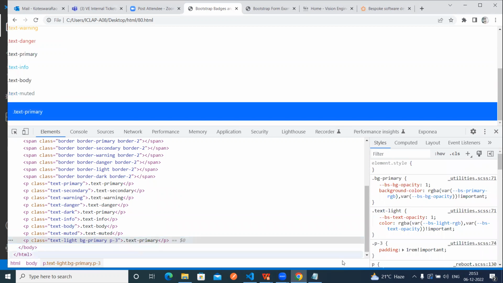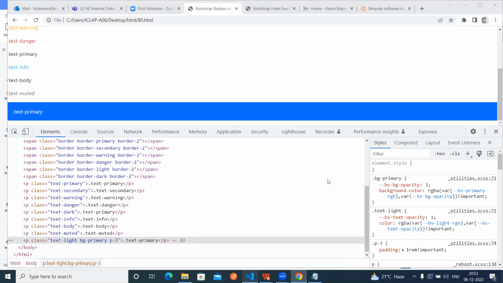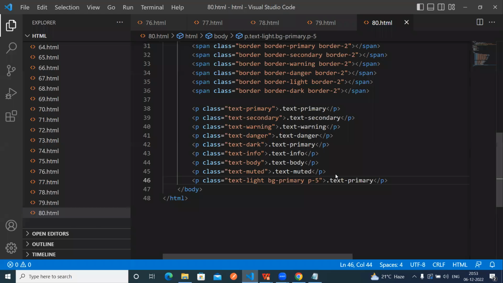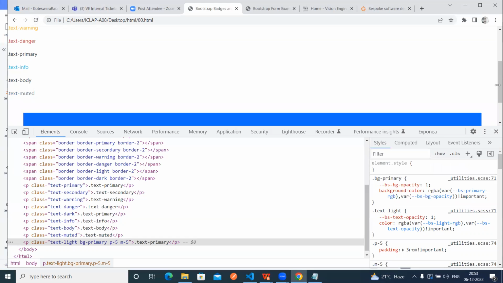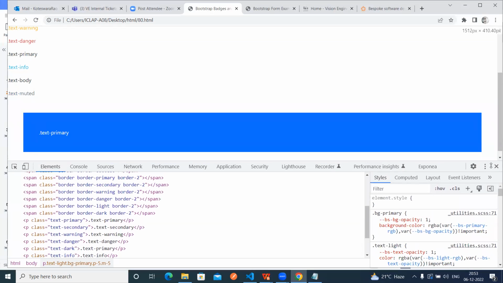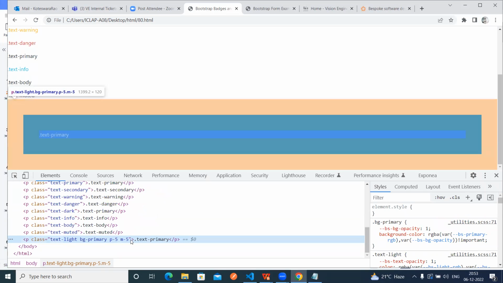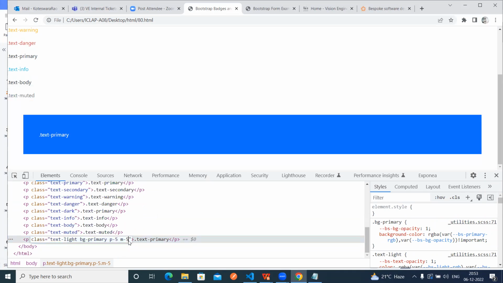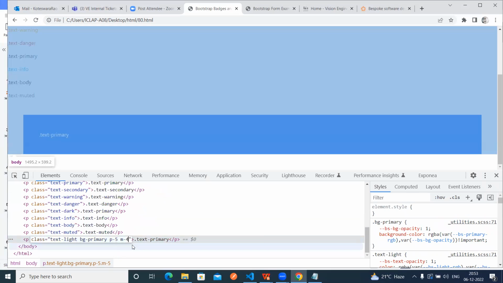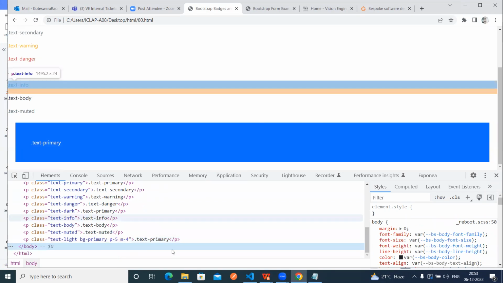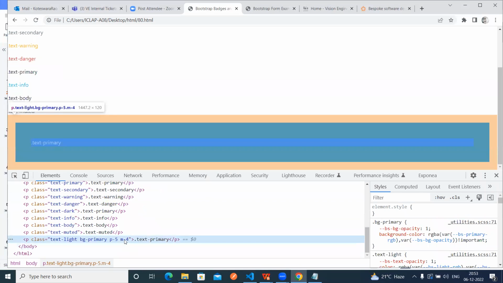Then margin, m-5. All the sides are equal. Now you can see the spacing outside of this element. If we decrease this to 4, then the spacing decreases. So this way.